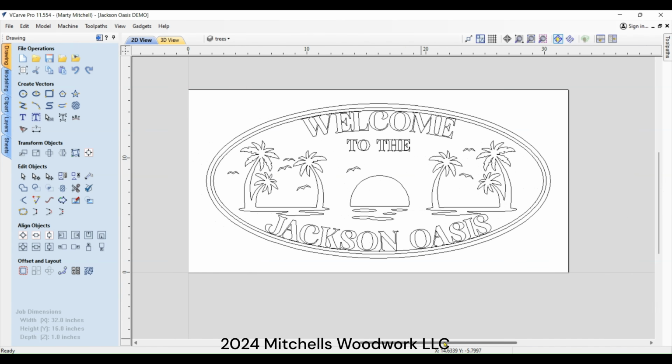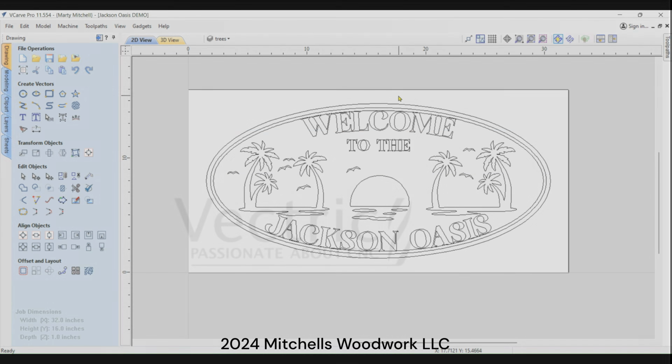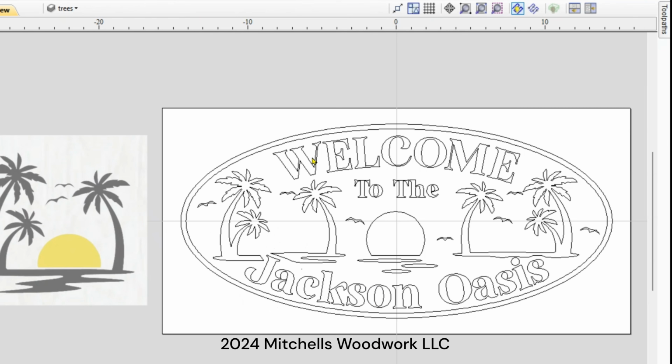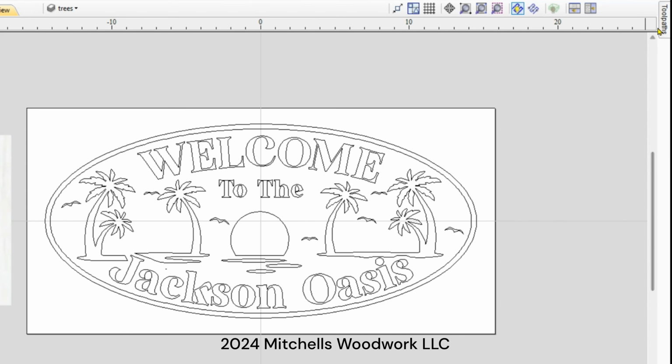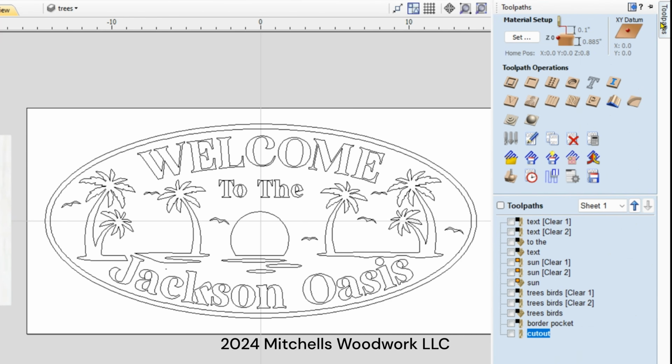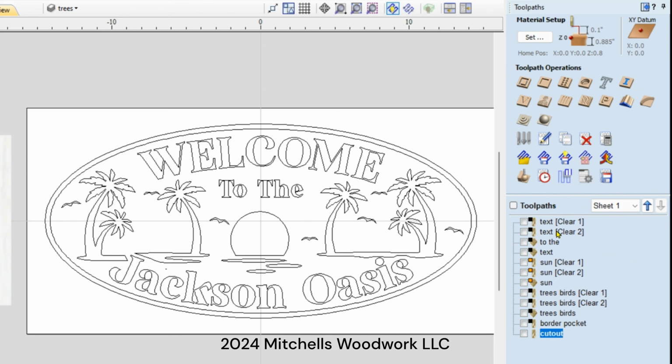Now I'm going to take you back over to the one that I originally finished, and let's look at those toolpaths. This one has all of the toolpaths. Let's open up our toolbar over here, do our thumbnail, and we got a lot of toolpaths. And we'll quickly go over those. The text, which is obvious. Welcome, Jackson Oasis. I put it on the same because that's all the same size text.